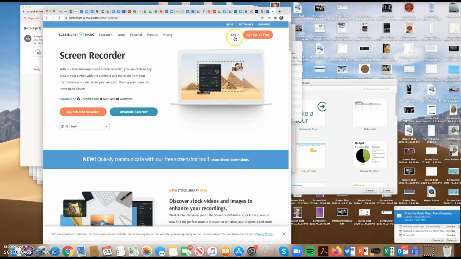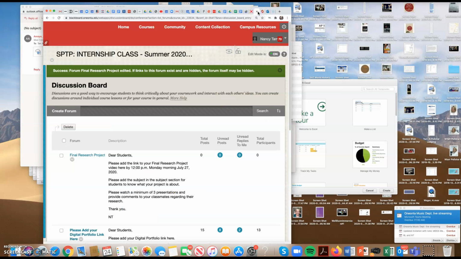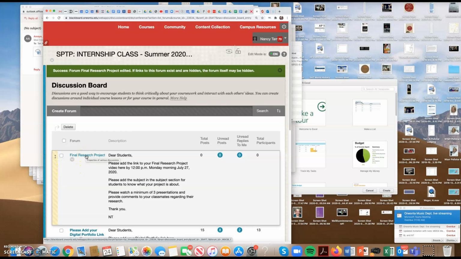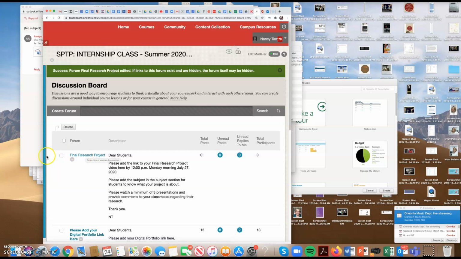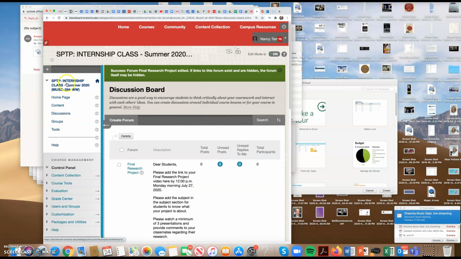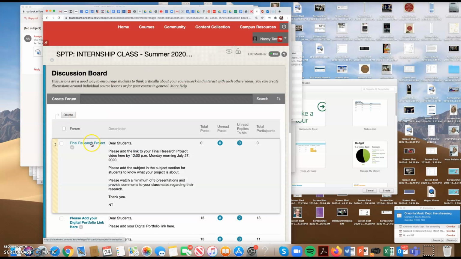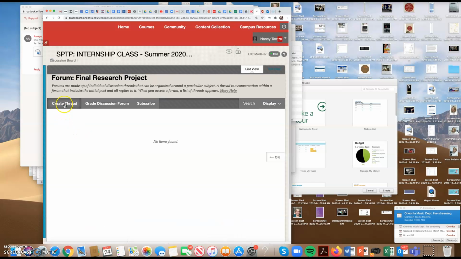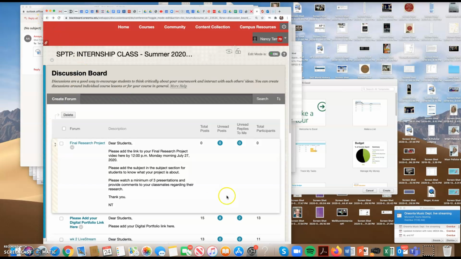So once you're finished, you're going to go ahead and put it onto Blackboard, and you'll put it right here in the final research project discussion board. You can come here. This is where your class sits on my Blackboard. You'll press discussions, and then you'll put it right in here in final research project. All you have to do is hit create thread. I'm going to grade your projects from here. It's easier for me to just go through them right here and add your grades.